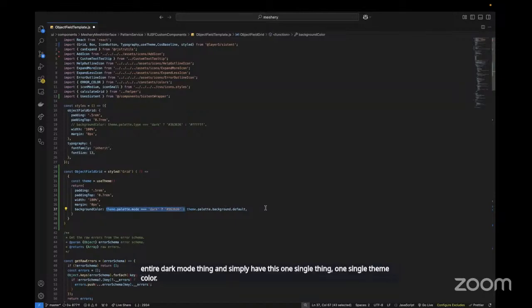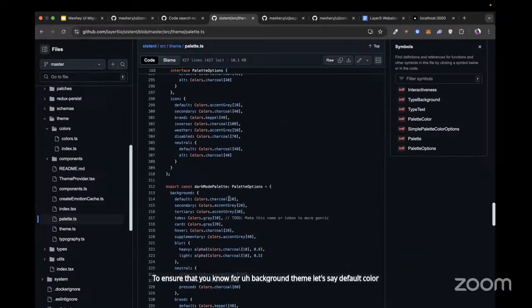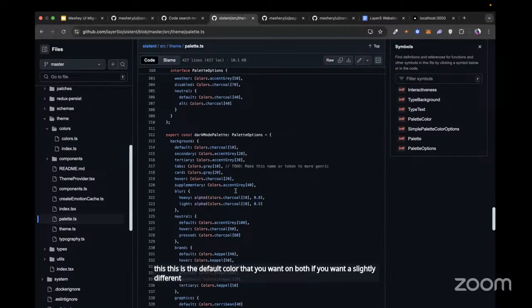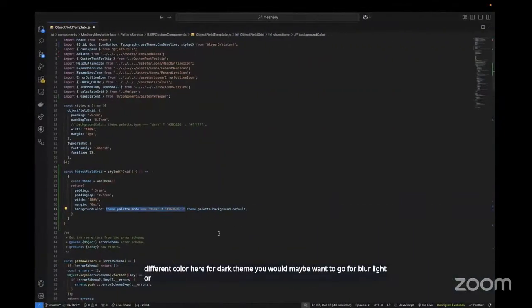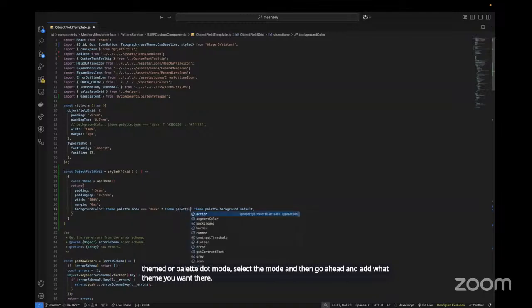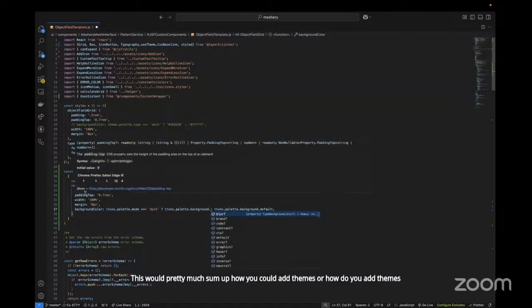to ensure that, for background theme, let's say default color, this is the default color that you want on both. If you want a slightly different color here for dark theme, you would maybe want to go for blur light or something like neutral default. So in those situations, you can have this theme.palette.mode, select the mode, and then go ahead and add what theme you want there. This would pretty much sum up how you add themes, or how we've been adding themes throughout.